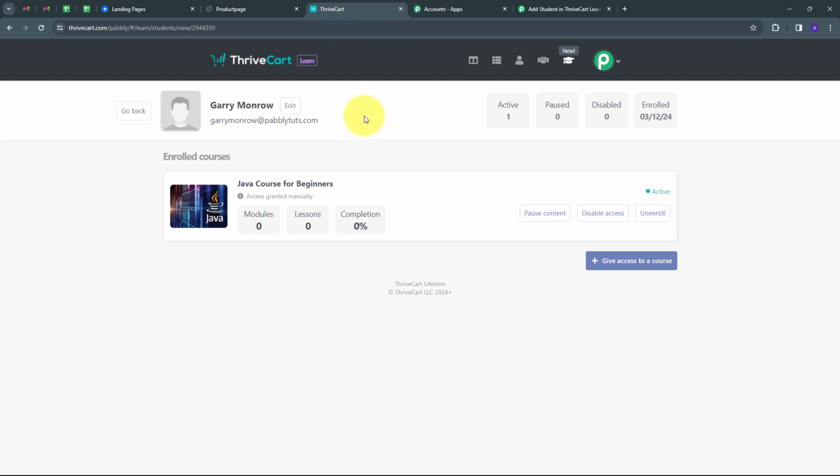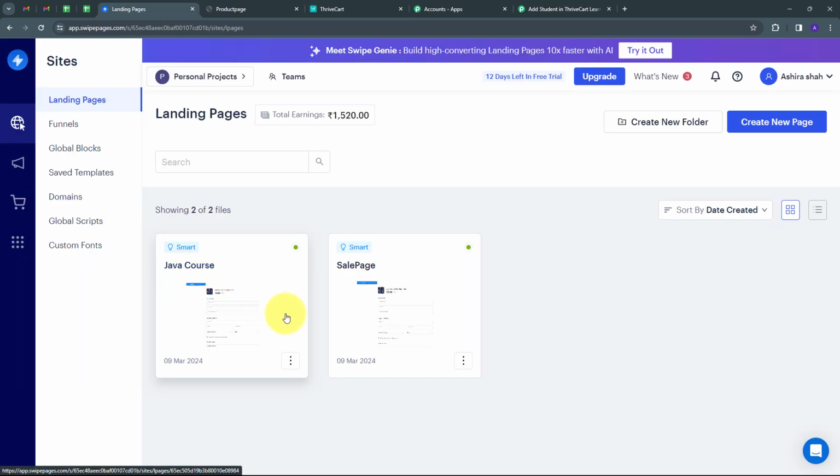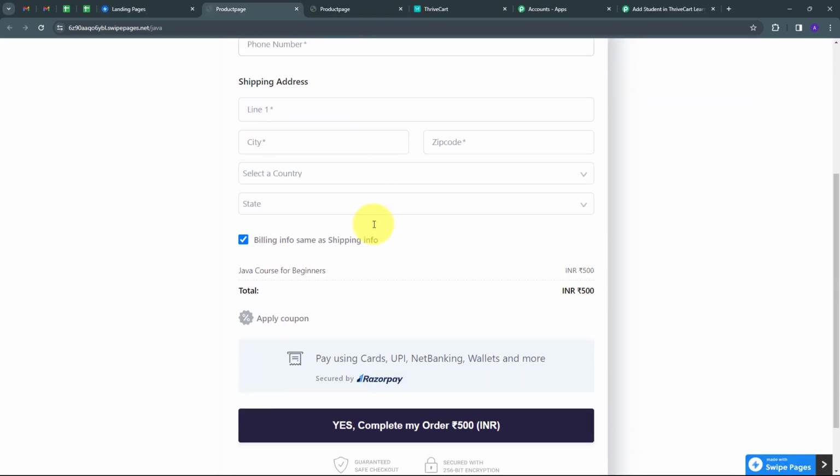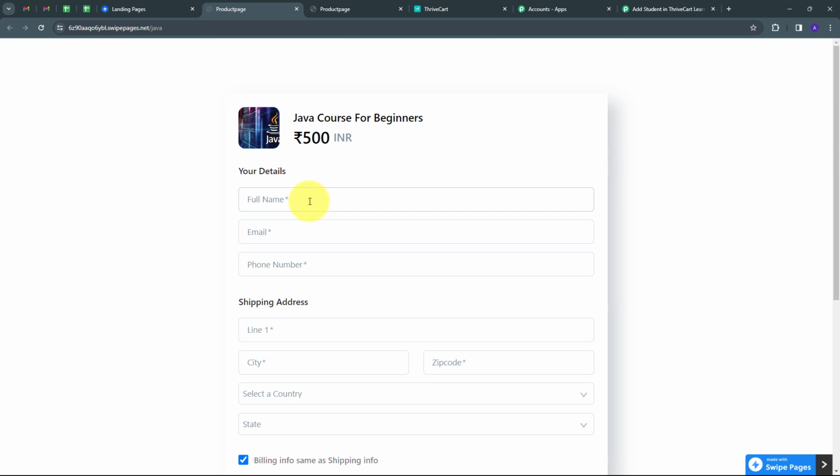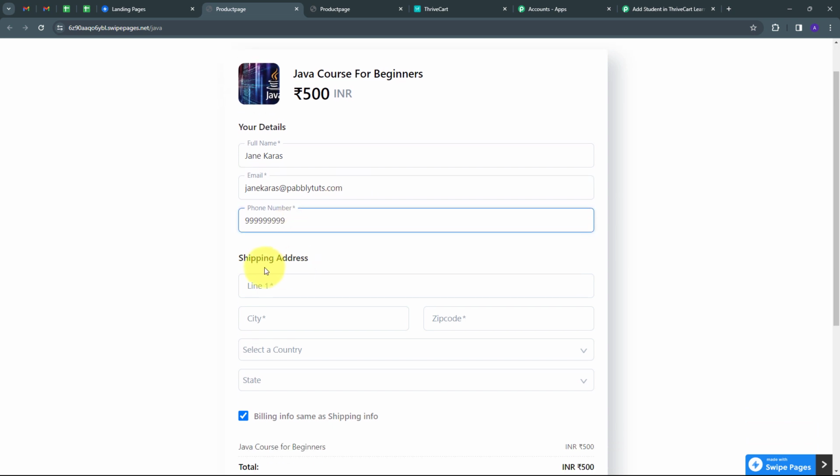Now to check this in real time, I'm going to go back to my Swipe Pages account. And again, I'm going to view this page and I'm going to fill all these details one more time. So my full name will be Jane Karras. My email will be janekarras@pabblytudes.com and I'm going to give any random mobile number. Now I have to give my shipping address. So my shipping address is again going to be random. My city will be Bhopal.